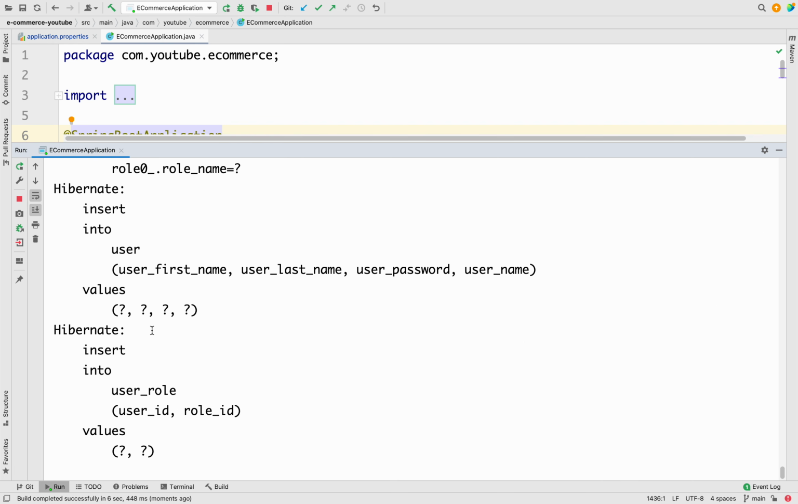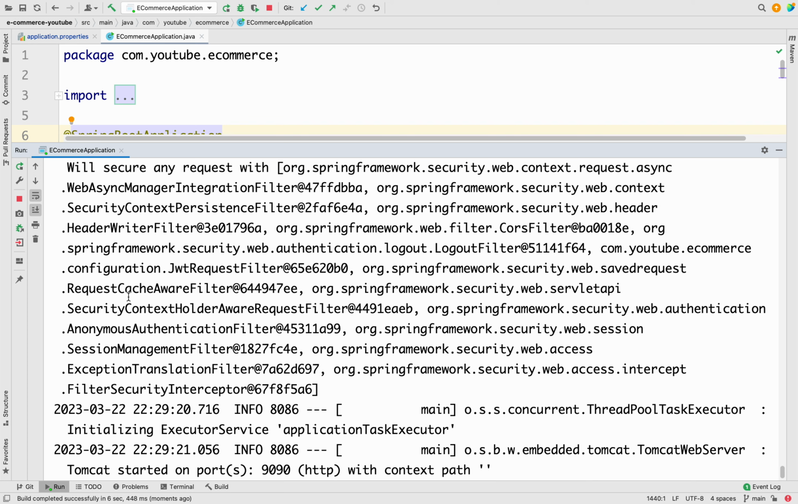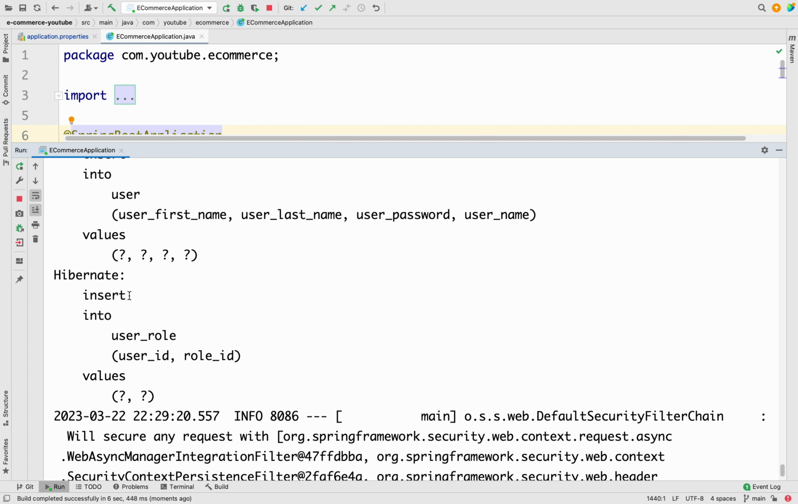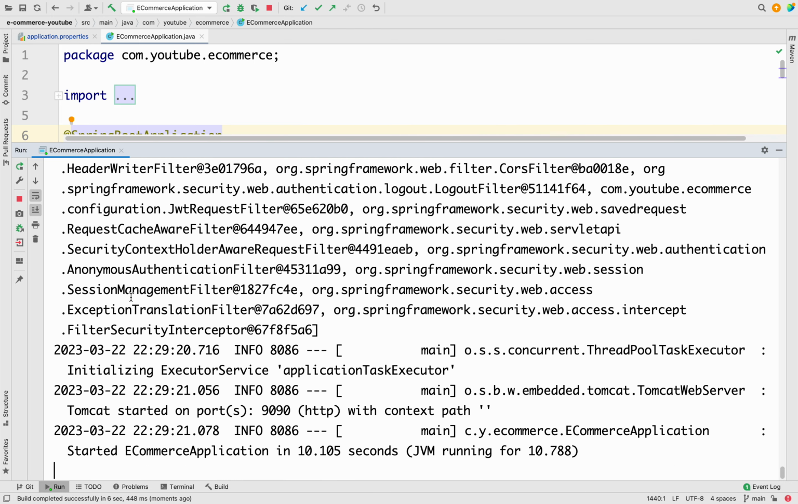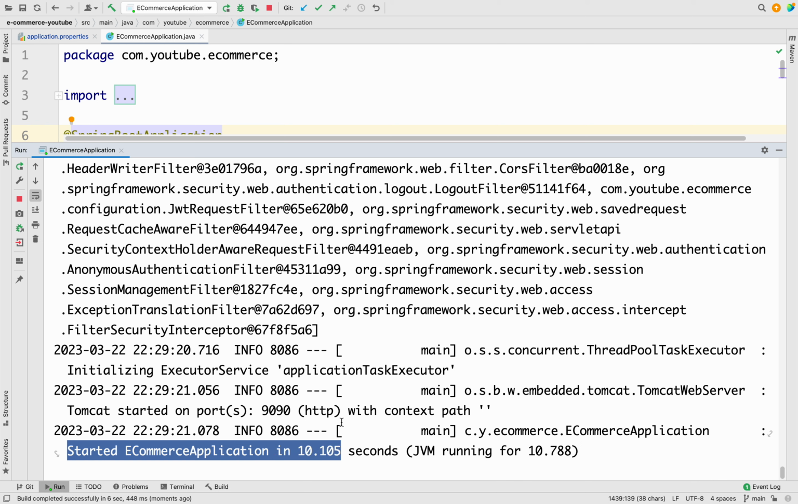If you see, there are many different queries executing behind the scenes, and these are nothing but Hibernate queries which are getting executed behind the scenes. Now we got one message like Tomcat server started on 9090 port, and then lastly it shows started e-commerce application in 10.10 seconds. Once you get this message, it basically means that the application started successfully.